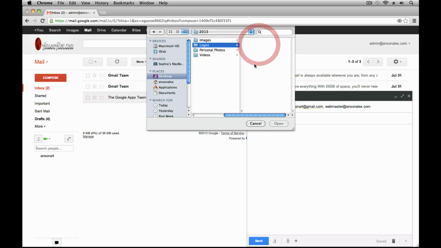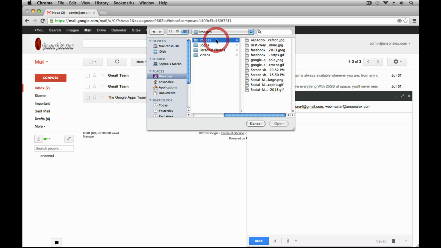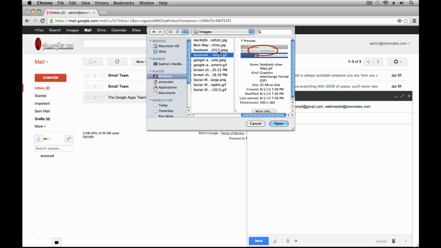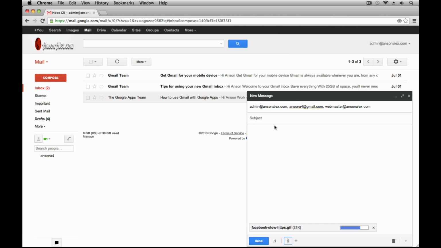So if I go into here, I could go ahead and attach, I don't have any logos. Let's see what I've got in images. I've got something from Facebook. So, I could go ahead and attach that file and it goes in there.